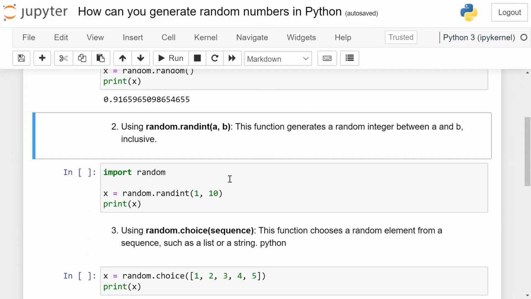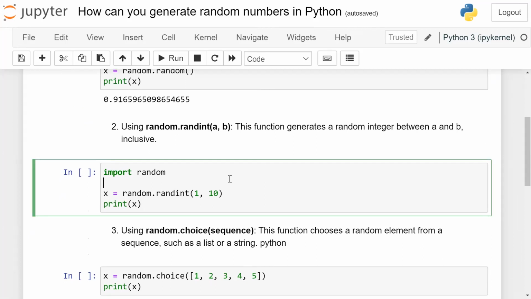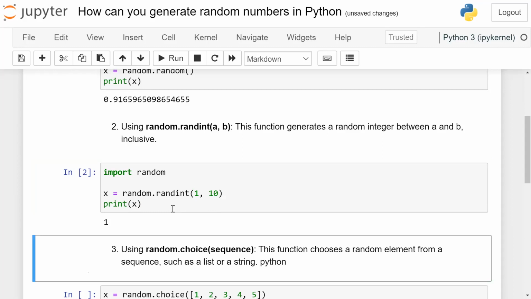So the example is, we are importing the random module, then from the random module we are calling the randint function, and we are saying that we have to generate a random number between 1 and 10. We are storing that result in x, and we are printing the value of x on the user screen. Note, 1 can also be generated and 10 can also be generated because they are inclusive. Click on the cell, run the cell. You can see the random number which was generated was 1.